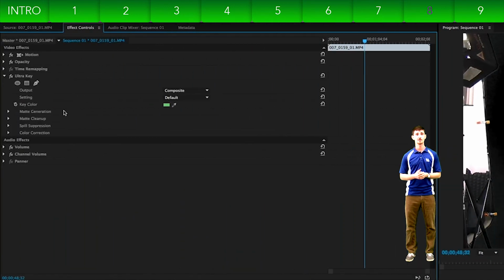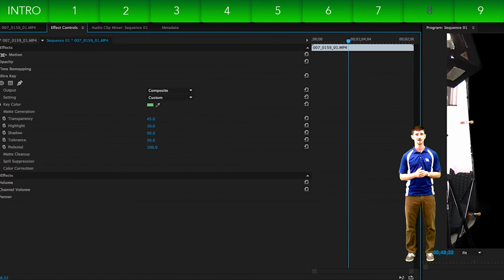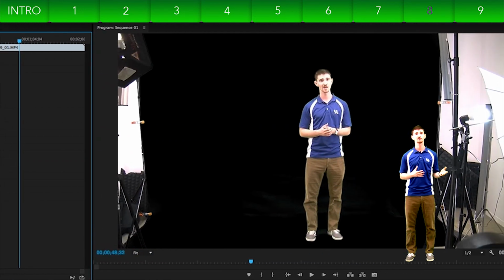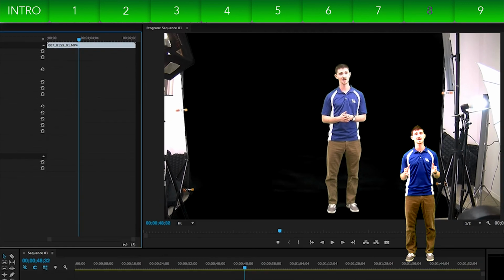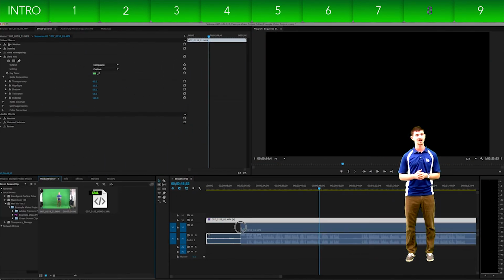Now click the arrow to drop down the Matte Generation options. Change the bottom option that says Pedestal from 10 to 100. You should now have an almost perfectly black background behind you. Now to change the background, simply place a photo or video layer underneath, at the same time as the layer with the green screen, and it will appear behind you or your talent.